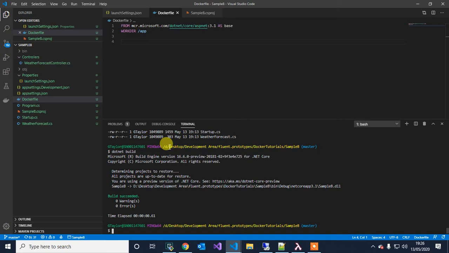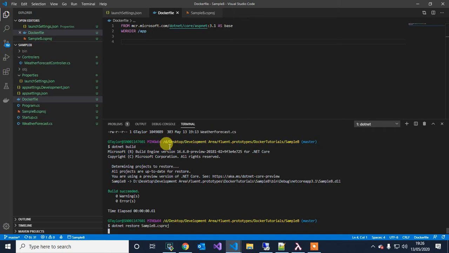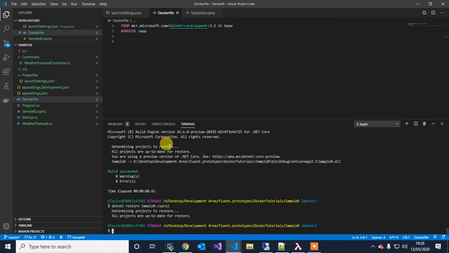What I want to do is restore any packages. So I want to do dotnet restore, and I believe that restore takes in the proj file, so that would be the sample B proj file. Right, cool. I take that command, copy it and put it up as a comment at the top. And now I've restored any packages that this thing might need.